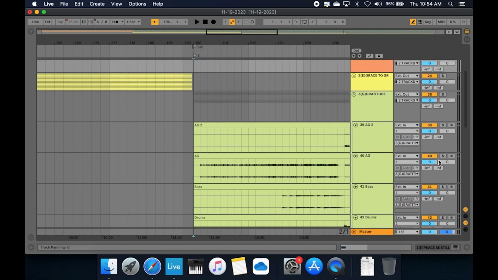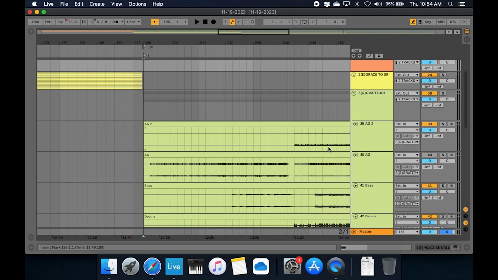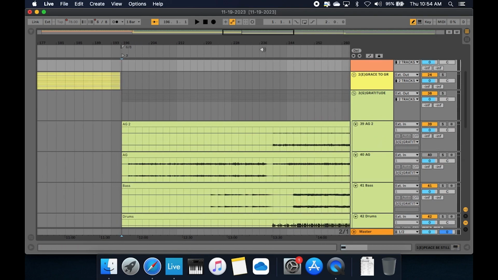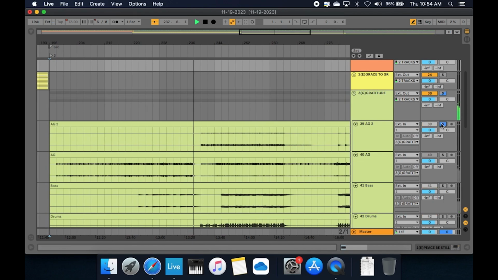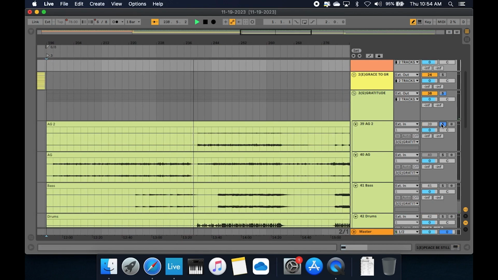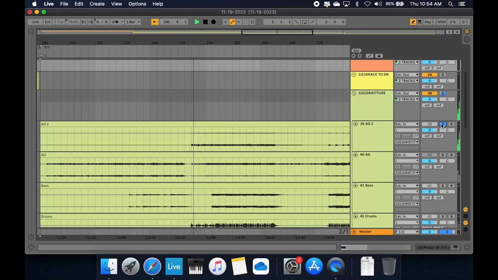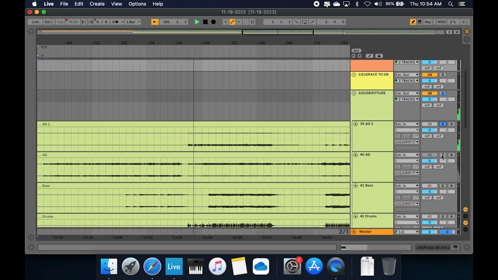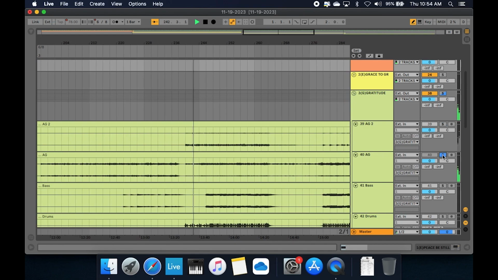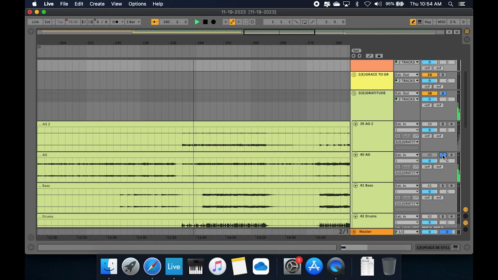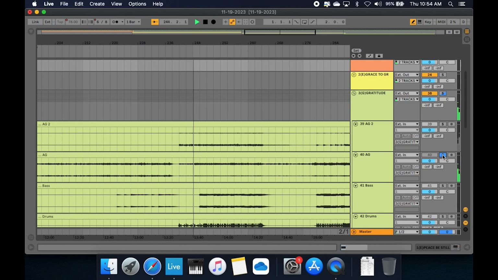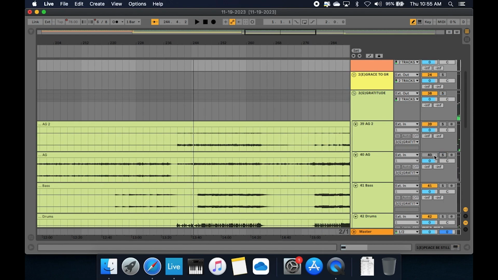I'm going to take out this acoustic, but I'm going to leave acoustic 2 in because I think it has a different tone than mine. So let's listen to what we have here. Maybe we'll check this other one. So actually, what I think I want to do is leave that acoustic guitar in.